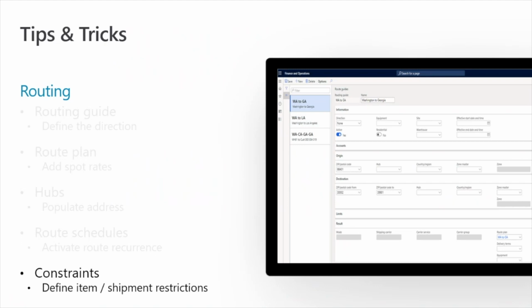And similarly with shipment restrictions, I might have a scenario where certain shipments to certain customer accounts, I only want to ship full truckload, right?